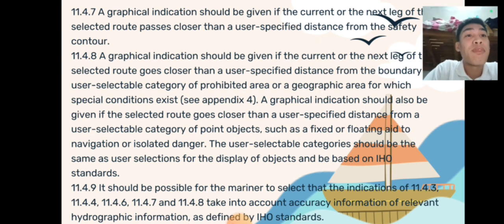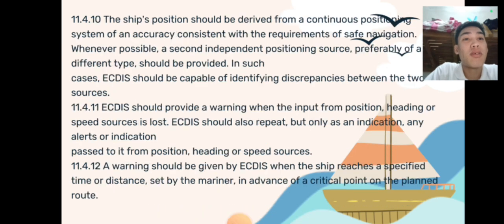condition exists. A graphical indication should also be given if the selected route goes closer than a user-specified distance from a user-selectable category of point objects such as a fixed or floating aid to navigation or isolated danger. The user-selectable category should be the same as user selections for the display of objects and be based on ISO standards. For 11.4.9, it should be possible for the mariner to select that the indication of 11.4.3, 11.4.6, 11.4.7, and 11.4.8 take into account accuracy information of relevant hydrographic information as defined by IHO standards.